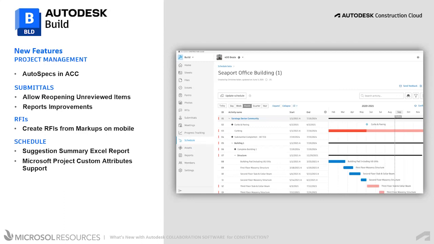On the submittal side, we can now reopen unreviewed items, and members can now reopen these submittal items that were closed before they were fully reviewed. We also have report improvements, and we can now customize this exported submittal items list and the item details page by deciding what options to include in these reports.